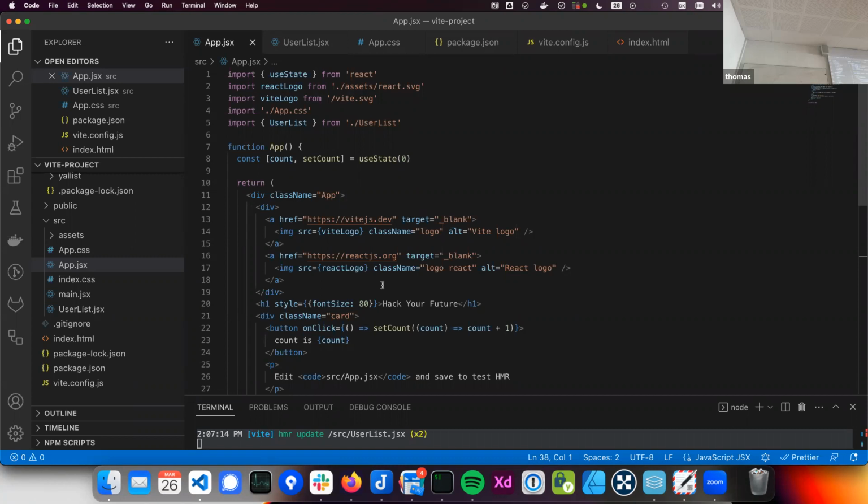Maybe just remove this export here, because you don't need it.